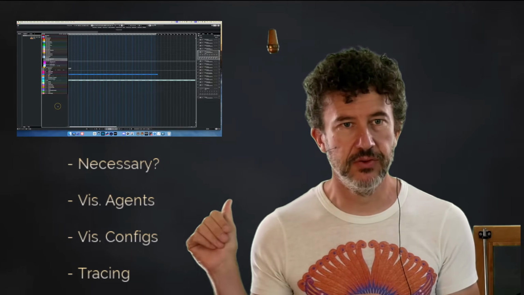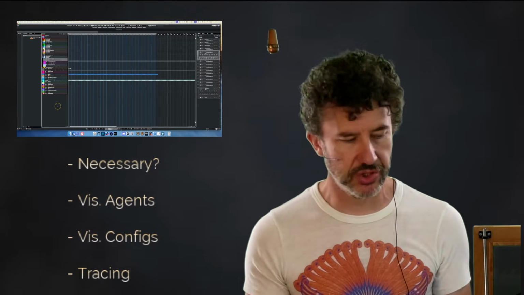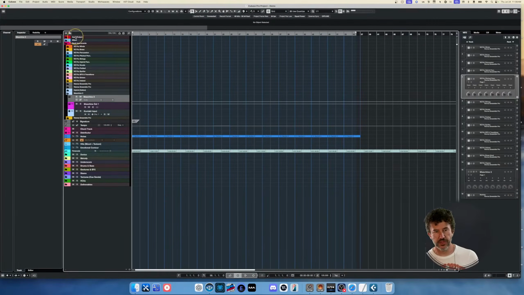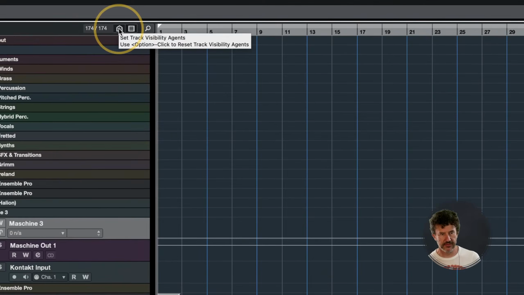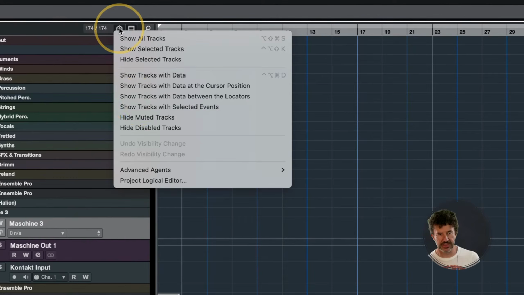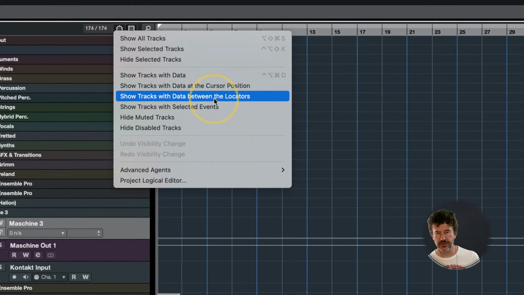The next topic I'm going to touch on is visibility agents and visibility configuration. I'm going to show you what these are. So when you're in Cubase, I'm going to clean up my window here a little bit. Up here above your tracks, you have this little thing that says Set Track Visibility Agents. Now, there are a few defaults here which are very helpful. So you can say show tracks with data, maybe between locators. So if you're working on a particular section of your track, let's say you're working on a chorus, and you've got 100 tracks, but you just want to see the 12 that are active in that chorus.